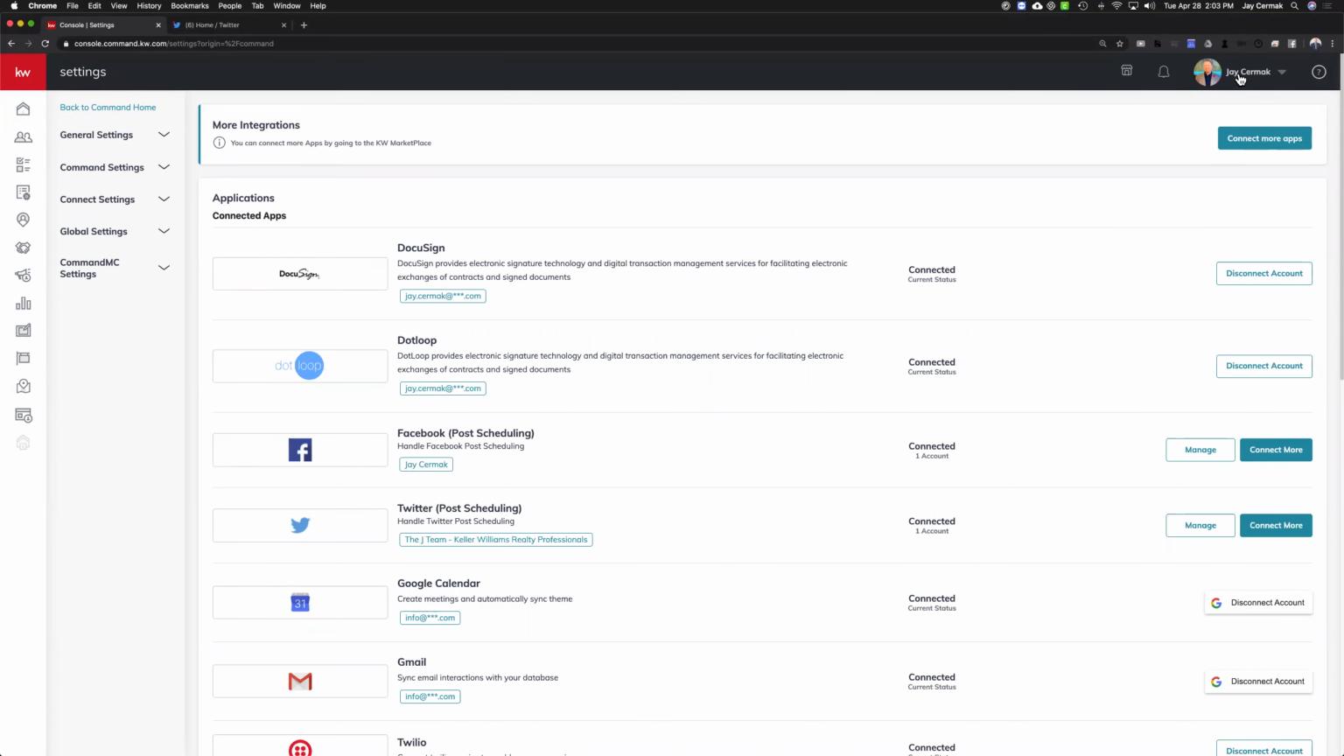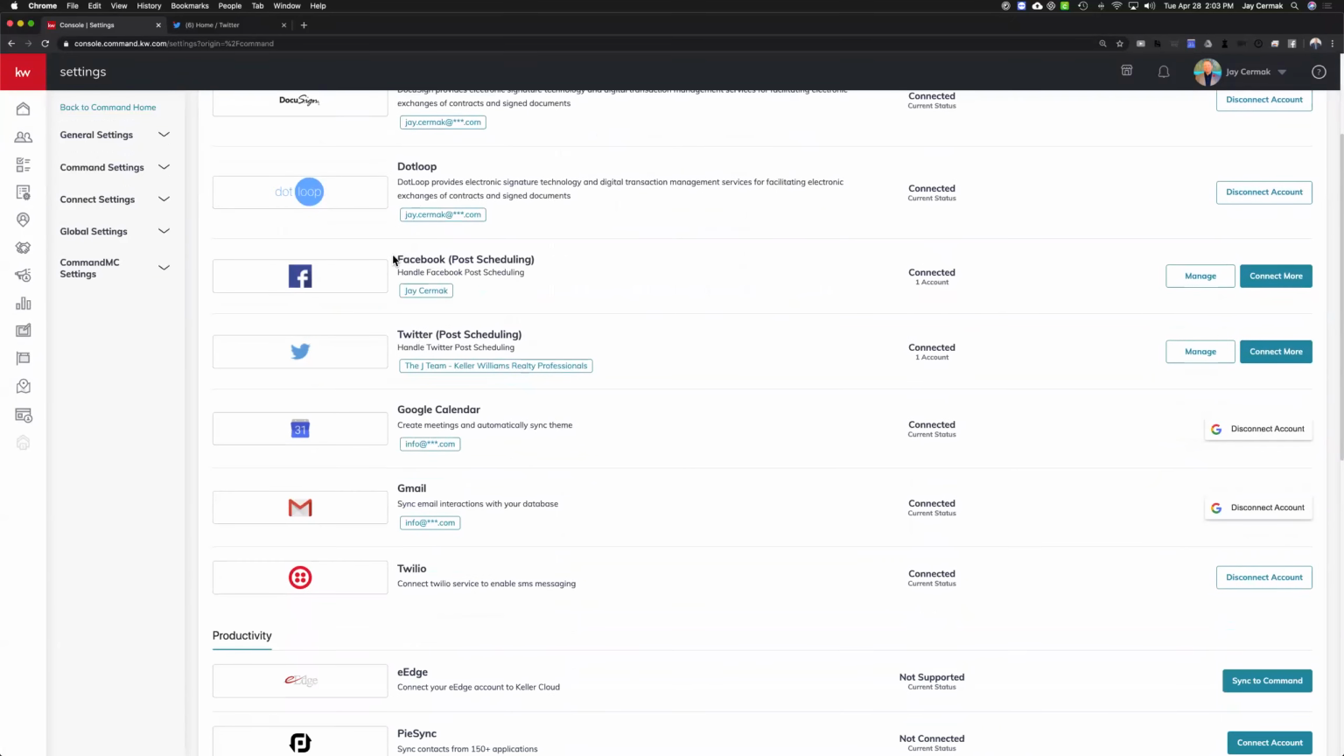When you go to the settings under your name, you're going to notice an app store, meaning these are the apps I personally have already connected to my account. So I've got DocuSign and Dotloop, and today we're teaching you Facebook for post scheduling and Twitter for post scheduling. What this allows me to do is connect my Facebook account. Now, a lot of agents are going to ask me, Jay, does it go to my personal page? Because right now it looks like it's connected to my personal page.